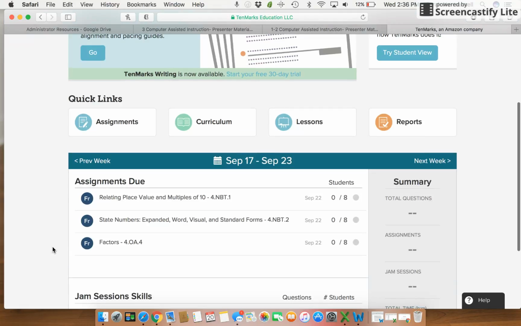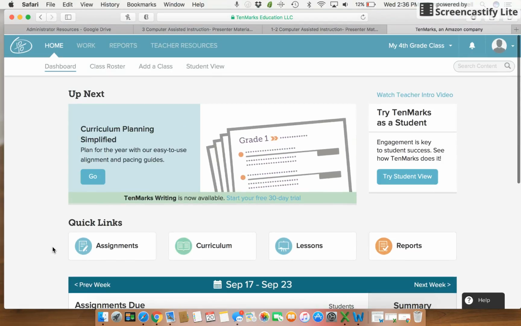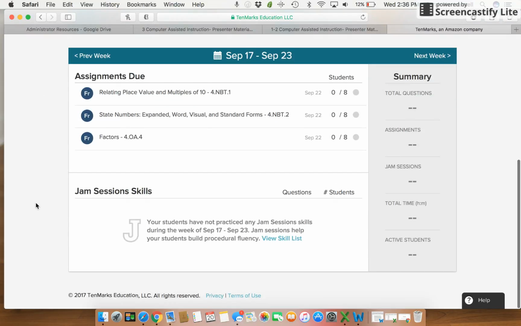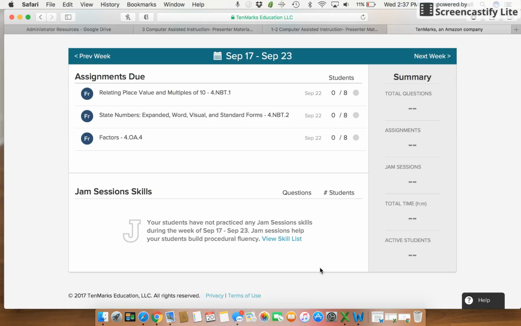So again, back home. Now, jam sessions are pretty cool. A jam session is something that students can do. I always tell them they have to be finished with their assignments first. And if I get the chance to do a student view, I'll show you a jam session. They can choose any topic, any skill, and they can answer as many questions as they want. Now, these are going to be very knowledge-based skill questions. They aren't going to do a lot of problem solving. There's not going to be a lot of critical thinking involved with them.